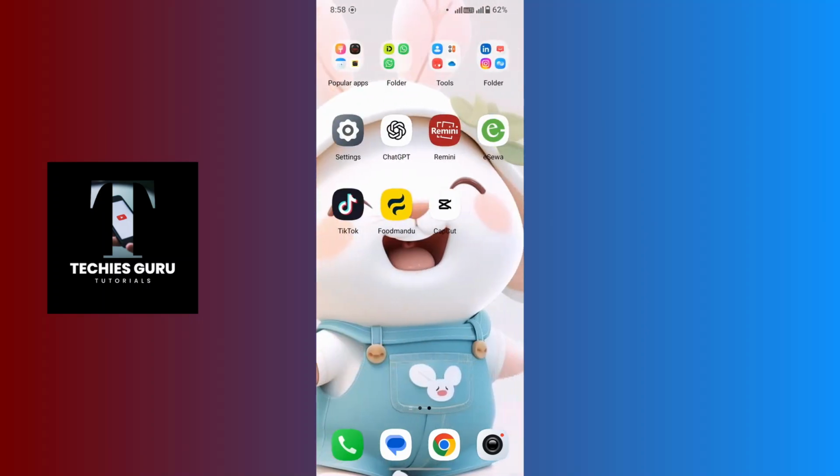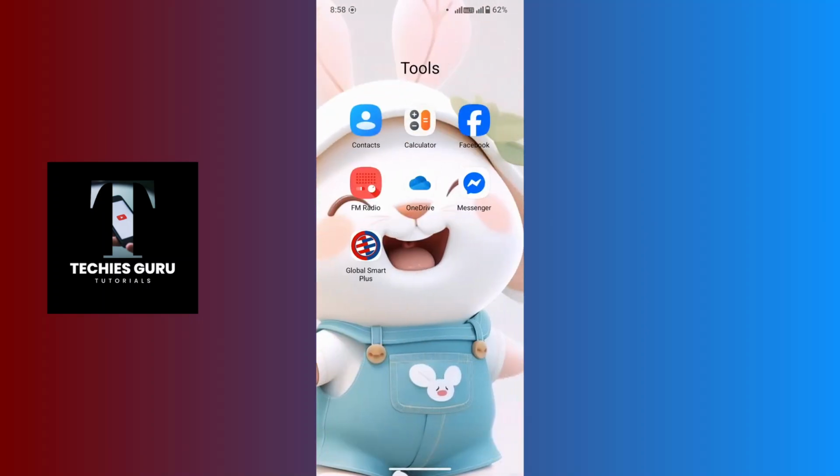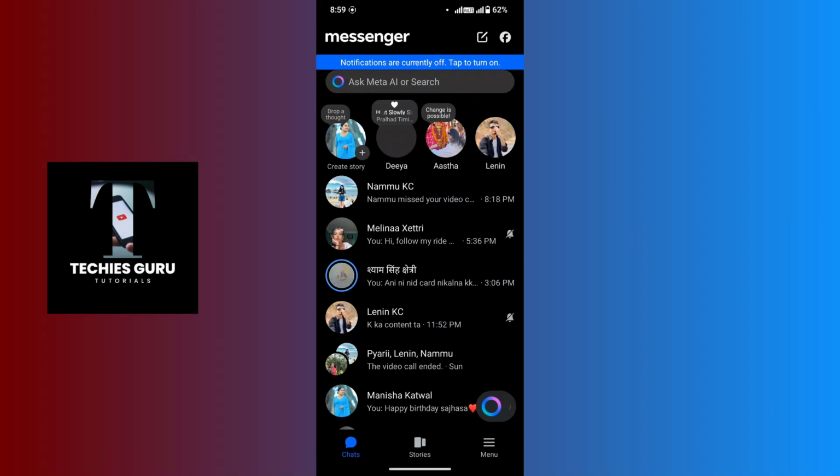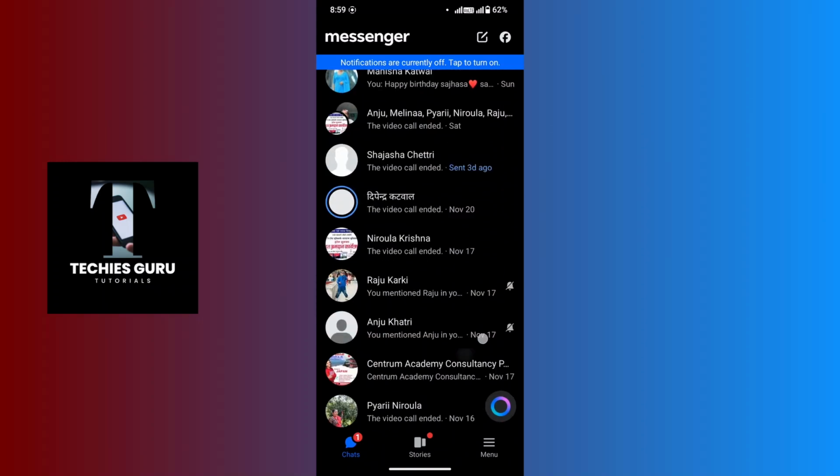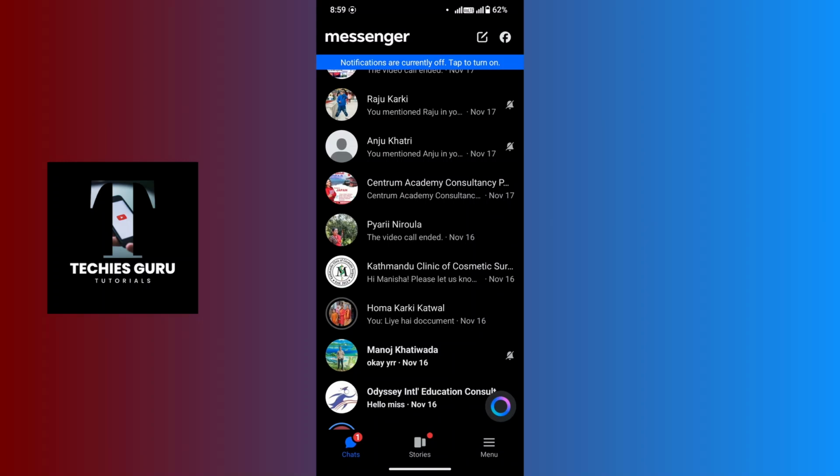At first, make sure you have the Messenger app downloaded from Google Play Store or App Store, and also make sure that you have logged into your account. So let's open it, and this is the inbox of your Messenger. Now scroll down or tap on the message whose message you want to copy.